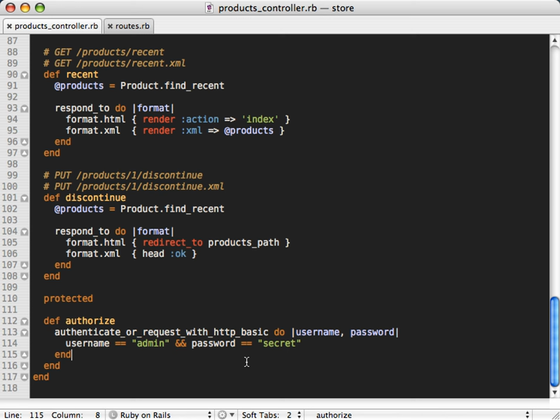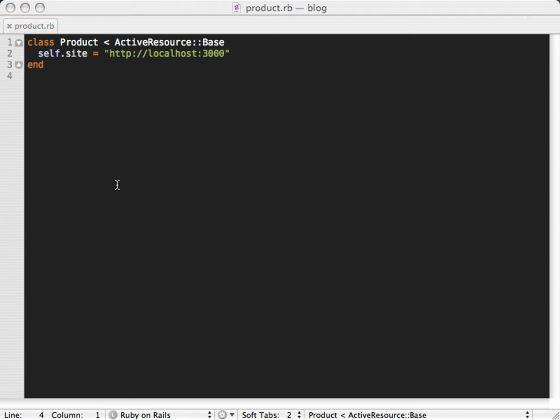But how do we communicate the username and password from our Active Resource? That's actually really easy to do. All you have to do is put the username and password in here, in the URL to the site, just like that. And then using HTTP, it will communicate that to the store application. You'll likely want to use HTTPS here because otherwise the password will be sent in plain text, but I'm just going to stick with the normal protocol to keep it simple.